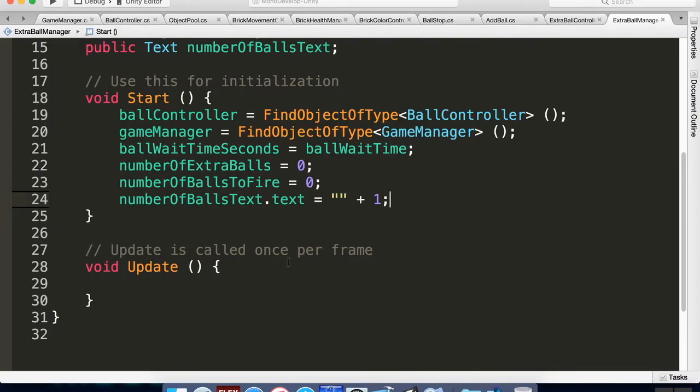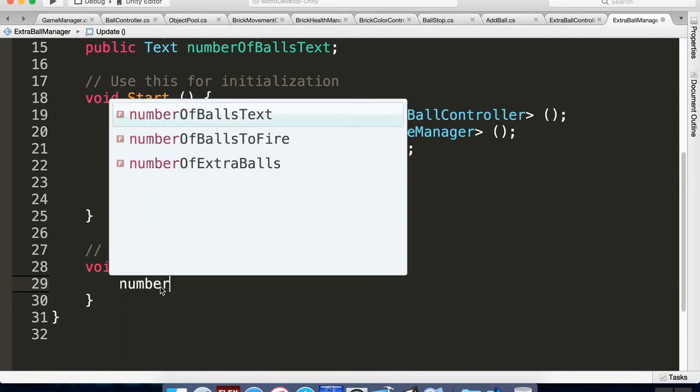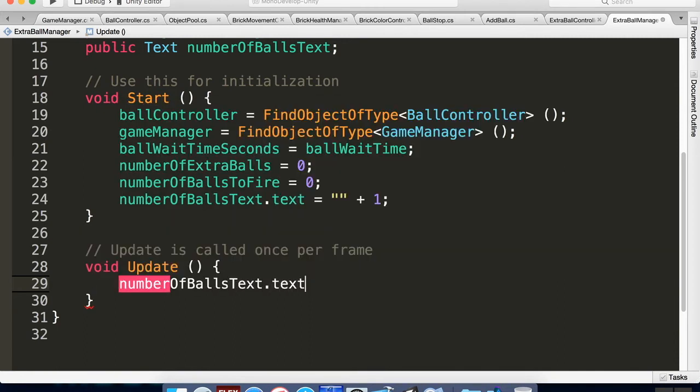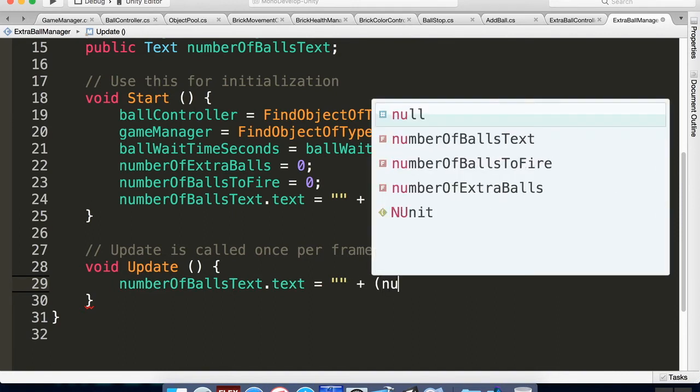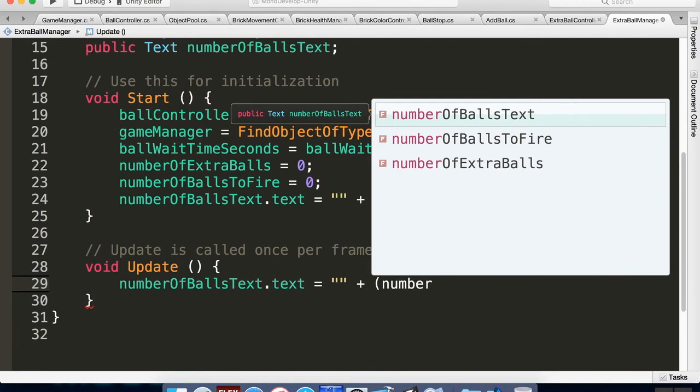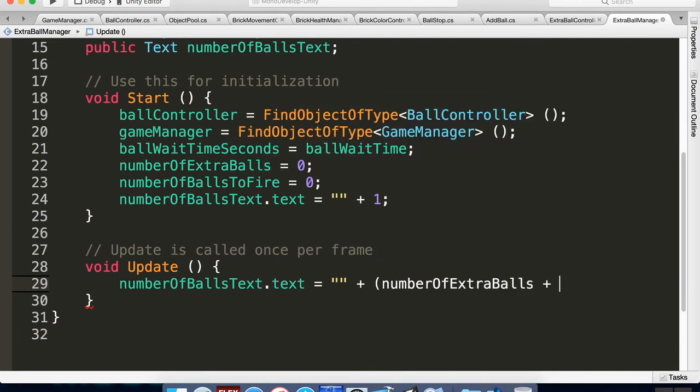All right, so I've dealt with the start method. Now, in my update method, I want it to be continually checking to see how many balls there are in the scene. So I'm going to say number of balls text.text is equal to, I'm going to add to it number of extra balls plus 1, because there's however many extra balls there are, and then there's the main ball too.